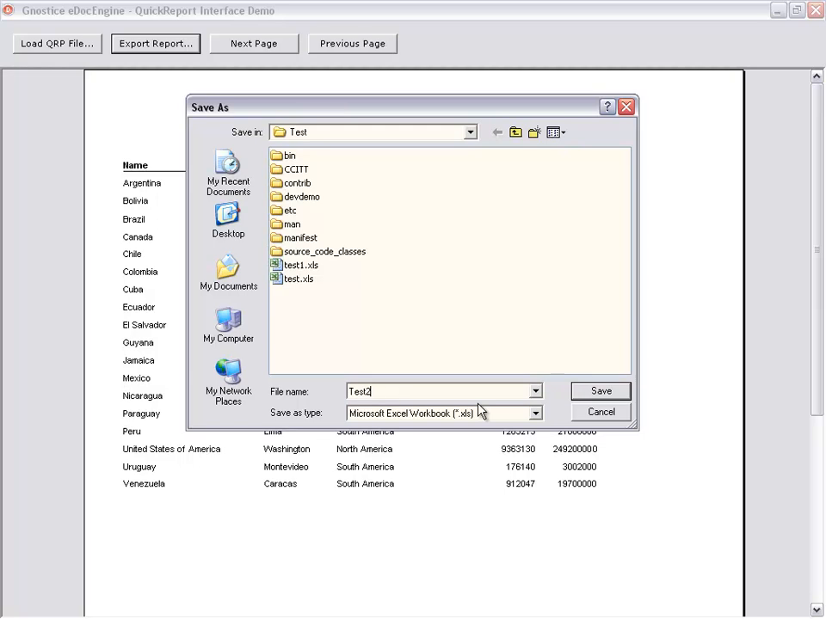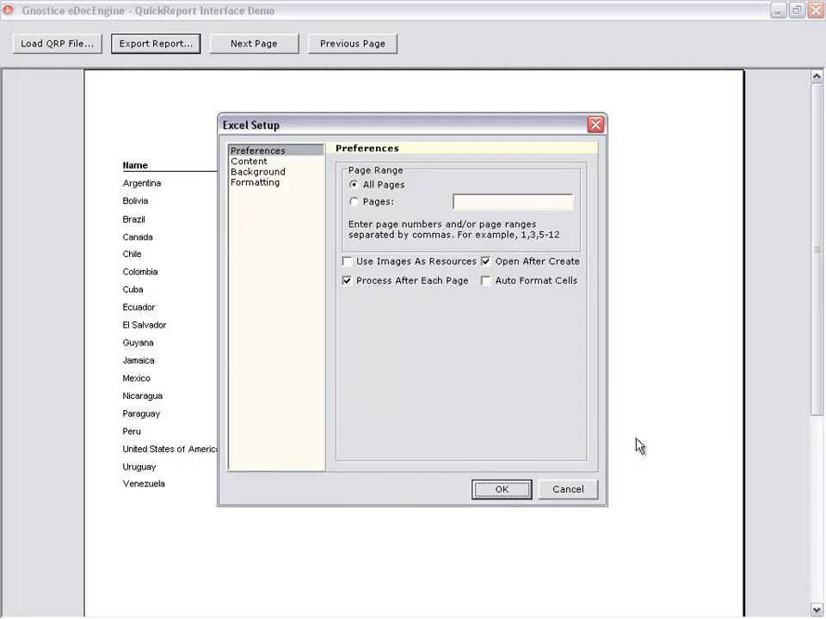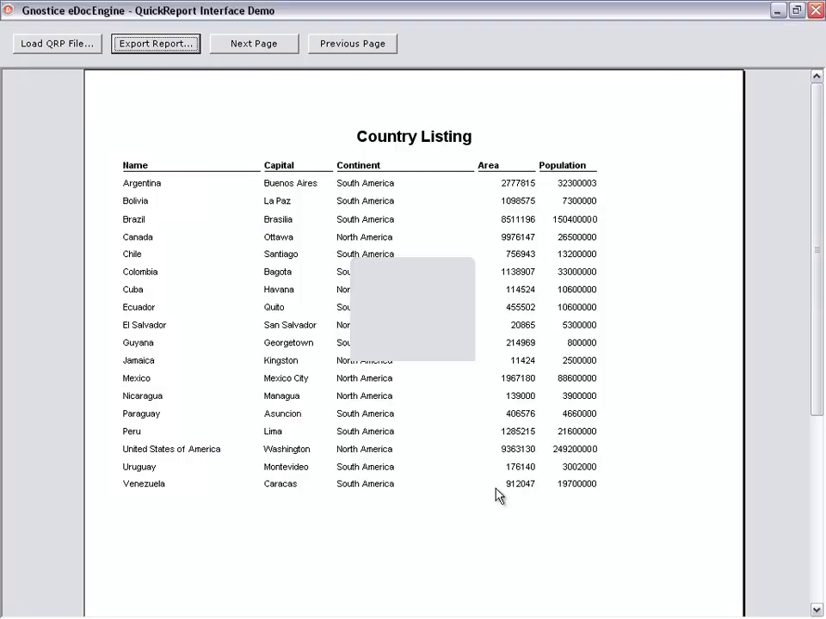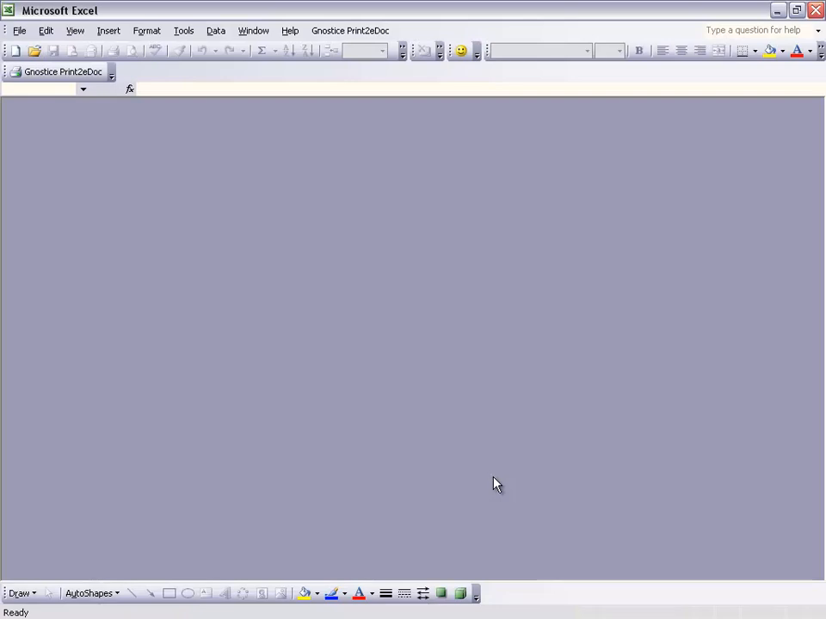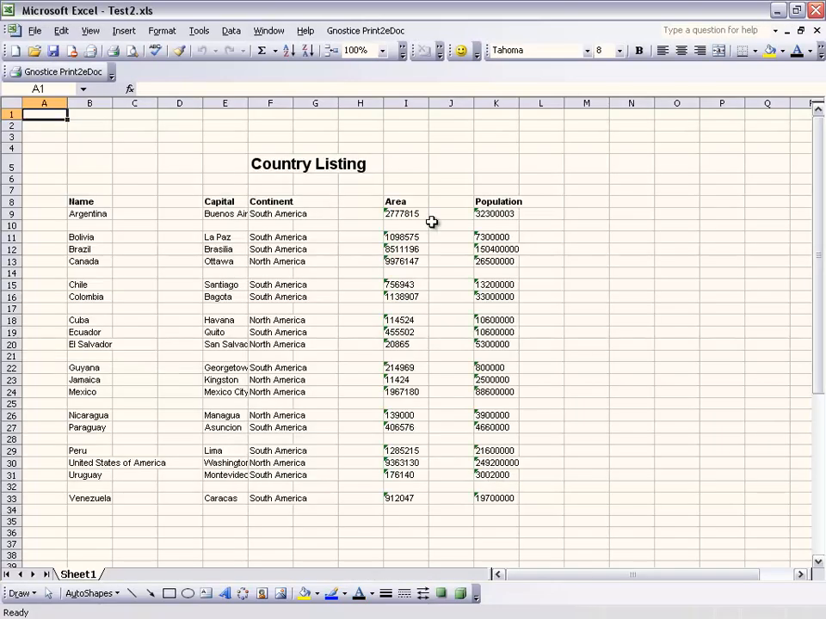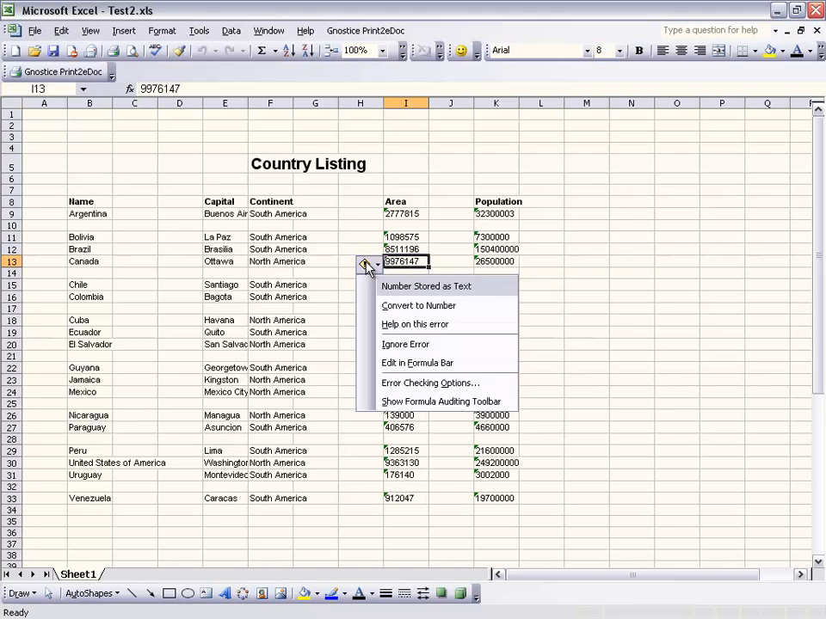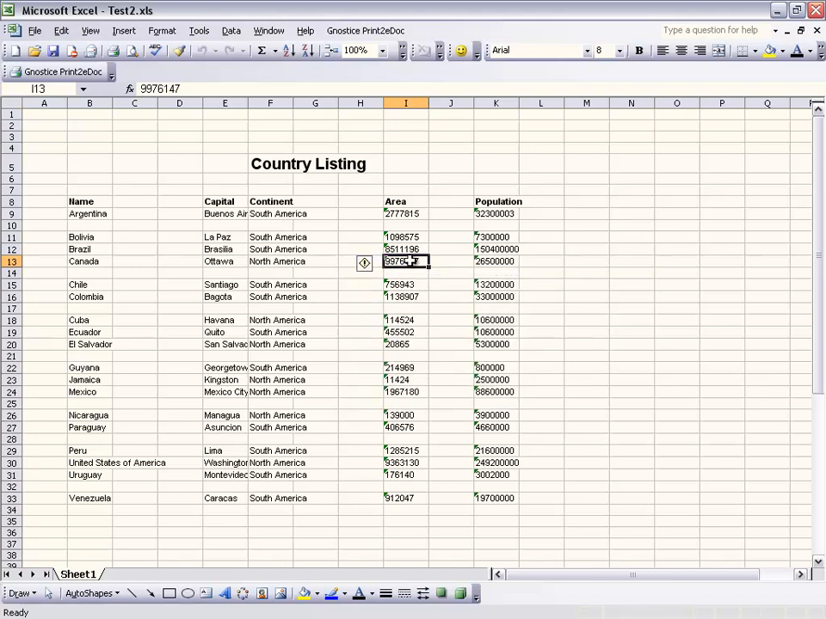name, save it and say OK. It brings up the Excel output of that report, and if you notice here, there are some hints that Excel is putting out, suggesting that some of the values are not properly formatted. So it's basically a number and it's still formatted as text. So let's see how we can quickly fix that.